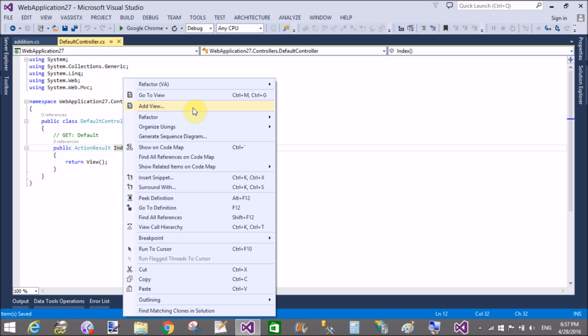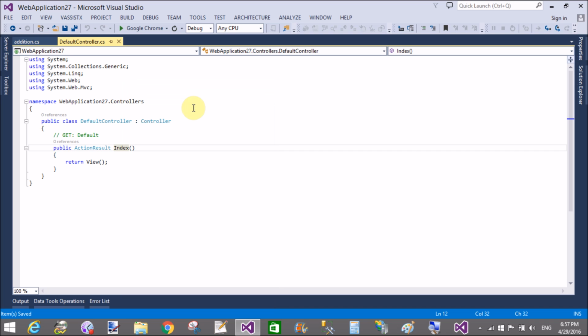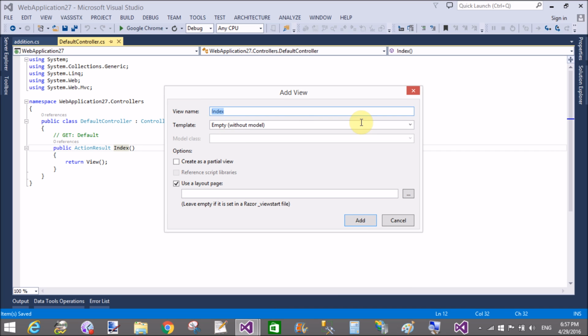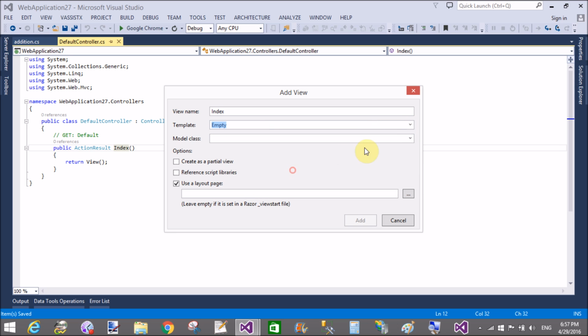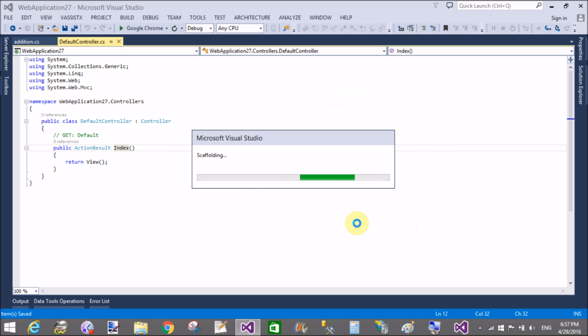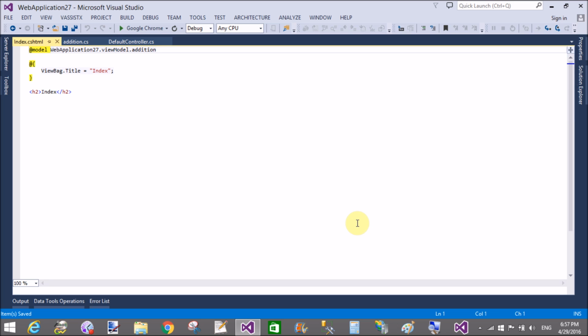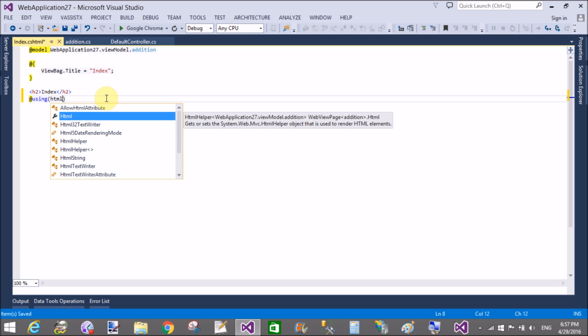add a view. You can use empty without a model, or empty with the model, that is, the addition view model we have. In the view, we can get the first number and the last number by using the model, using Html.BeginForm.